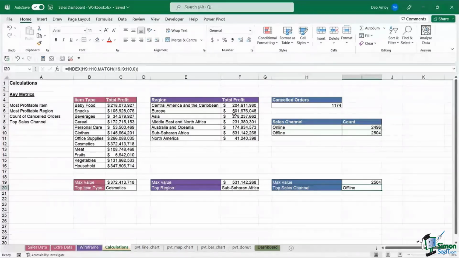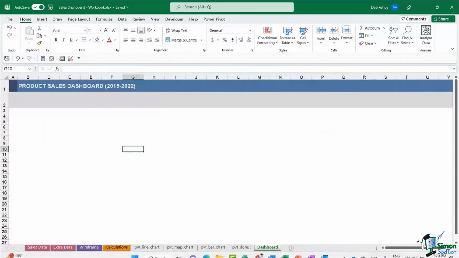So hopefully this gives you an idea as to the types of things you can do, lots of weird and wonderful calculations, and then have it all feed through to your dashboard. So with all of that in mind, what I can now do is go back to my dashboard and start pulling everything together. And we've got about 10 minutes left, so we should be able to do this. So let's start out with those calculations.